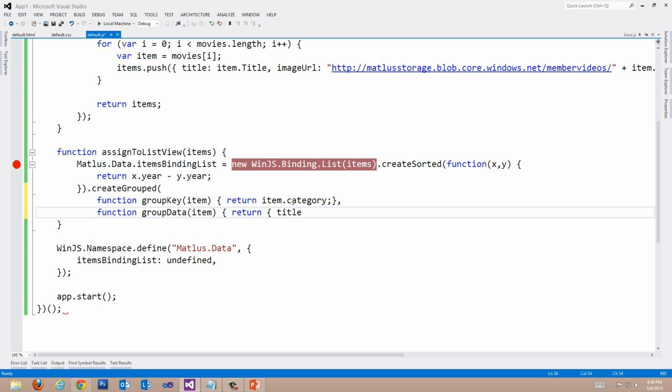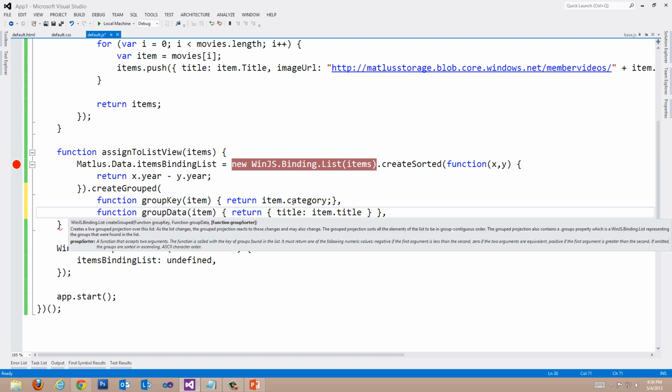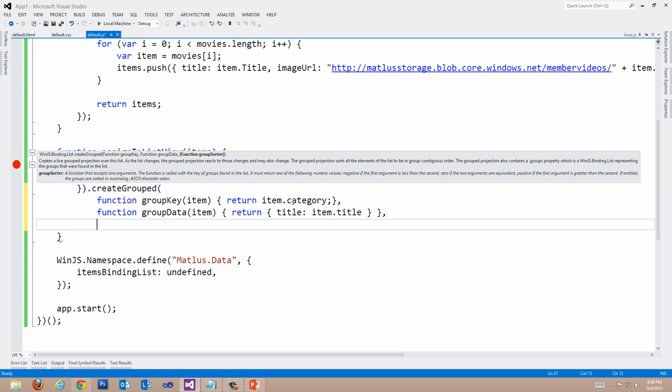So I'm just going to call this title, and the title is nothing but item dot title. Now it might be a little confusing here, but we'll revisit this later on in this presentation. So you'll get a better sense of what I mean by that. And when we access this, you'll get a better sense of it also.